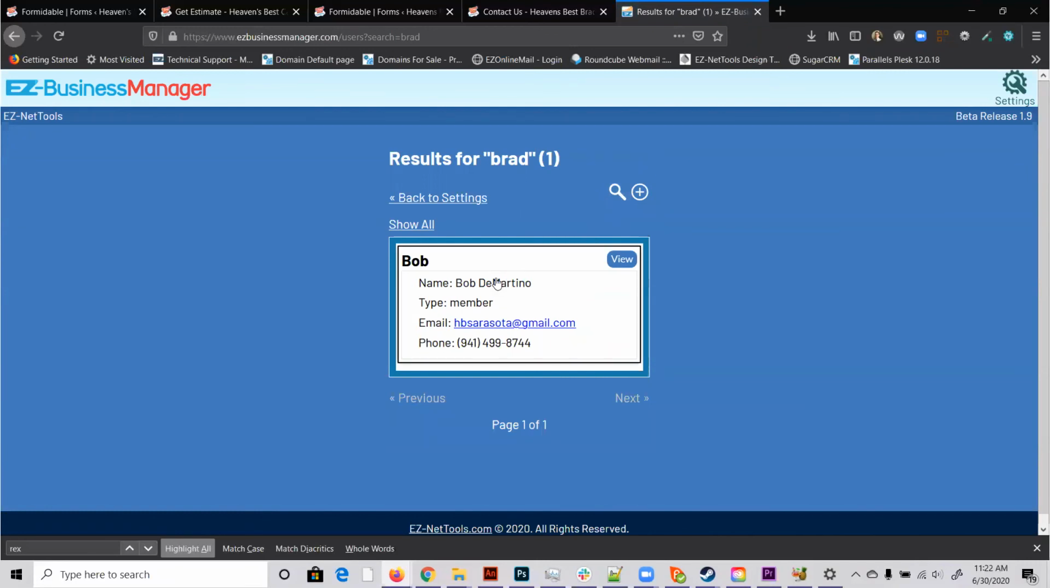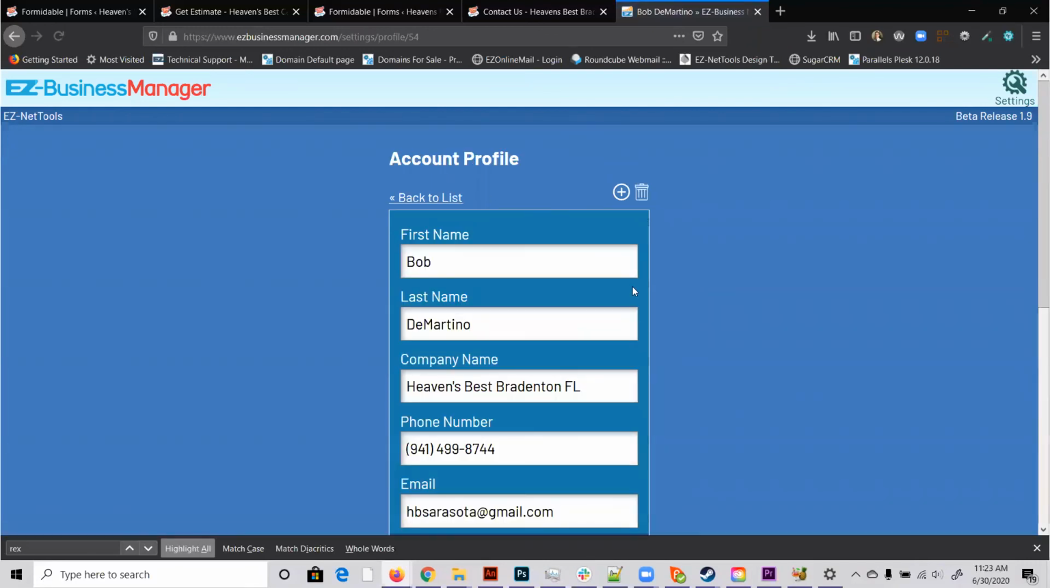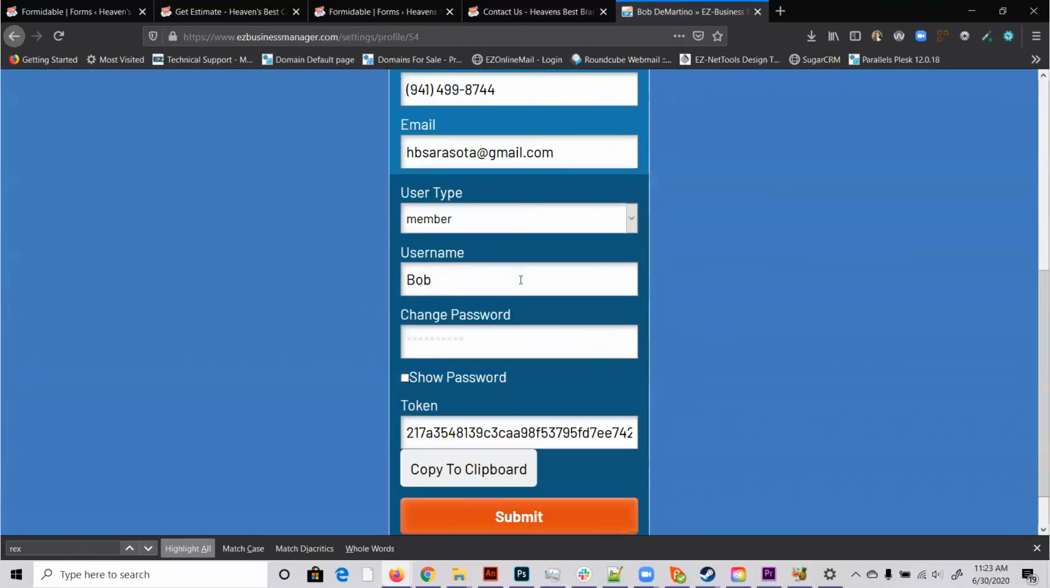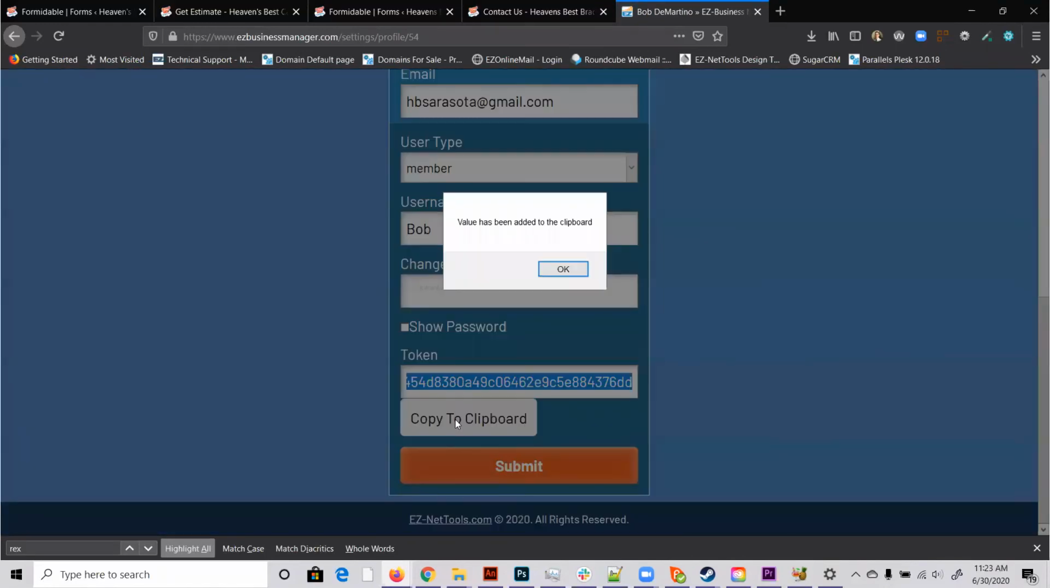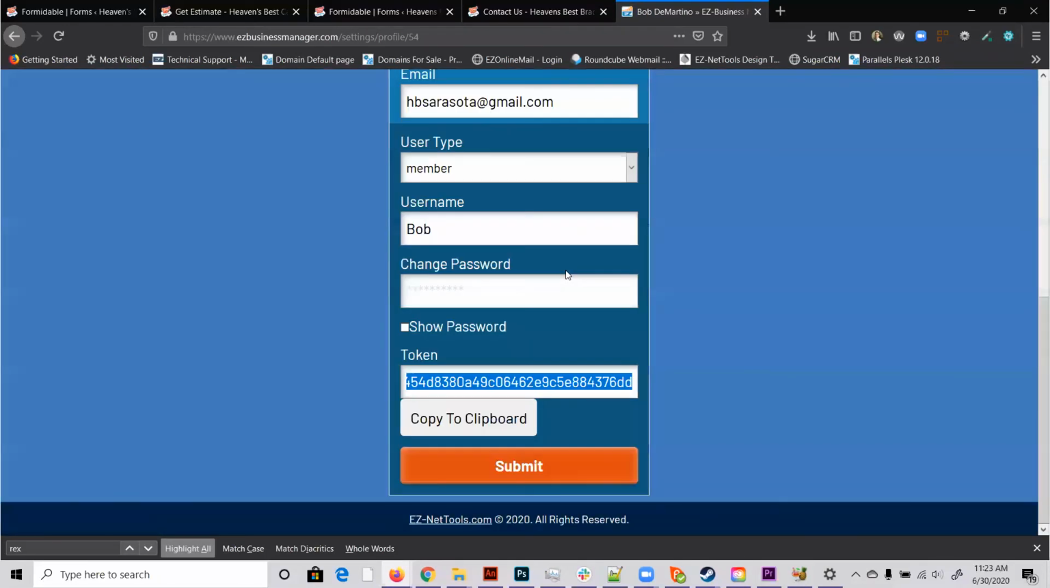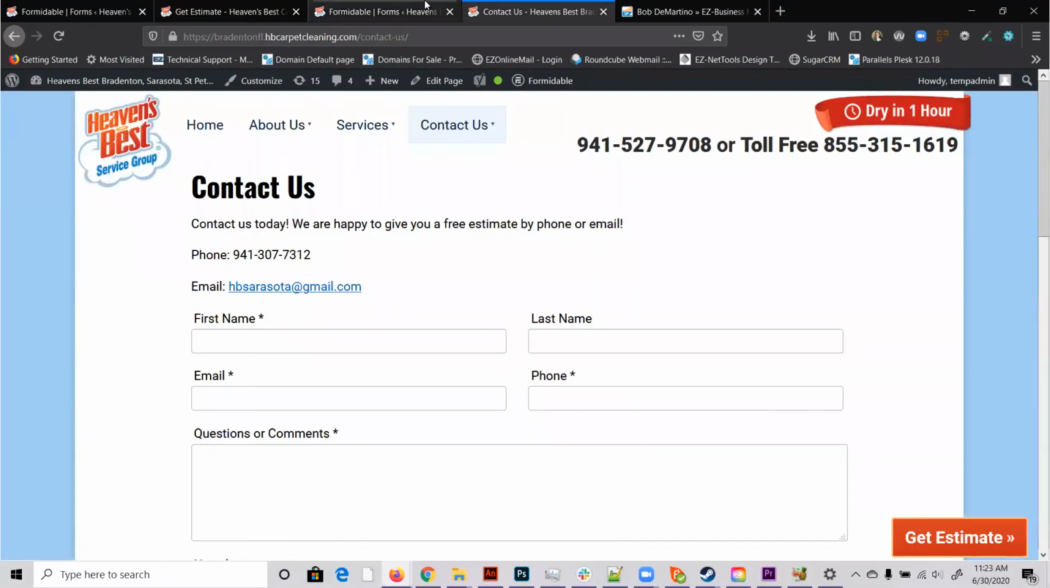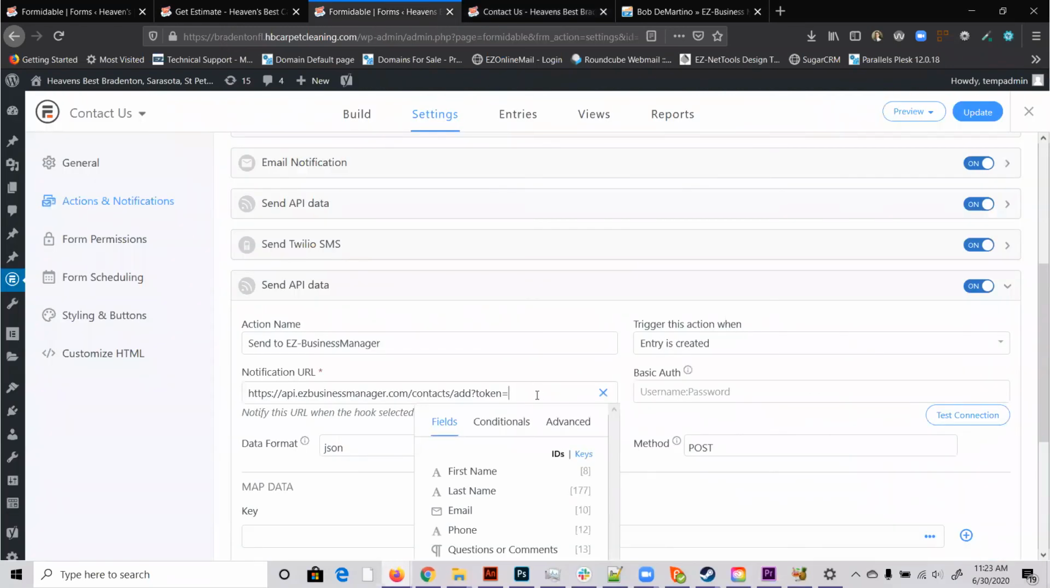Bob DiMartino. Let's see if that's the right one. Pretty sure it is. Yep. So Bradenton, Florida, Bob DiMartino. I'll scroll down to the bottom. Here's the token. I can just click anywhere here, and it will copy that token to the clipboard. And then I can go right back here and hit paste.